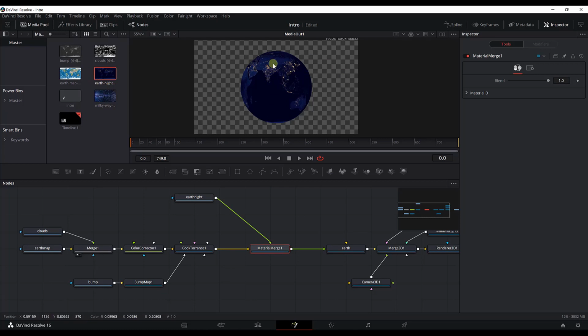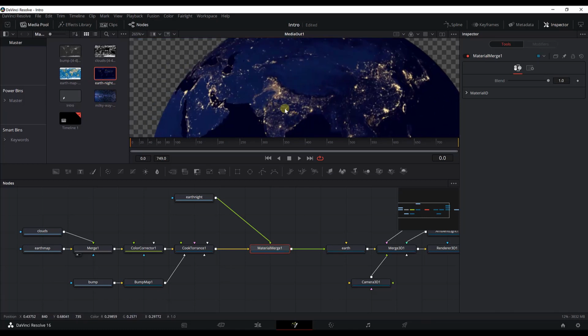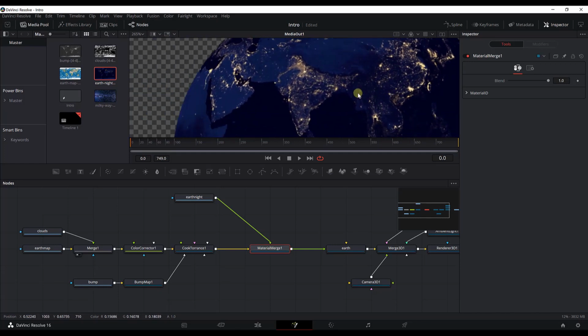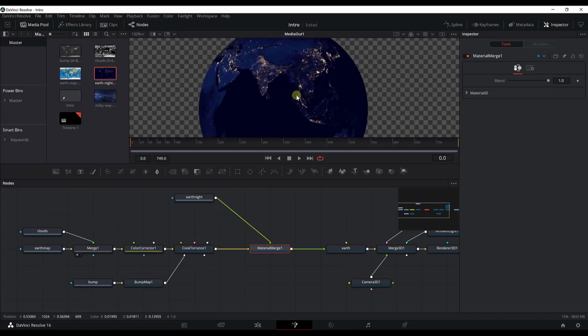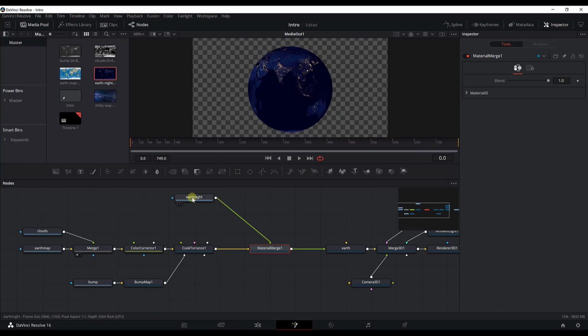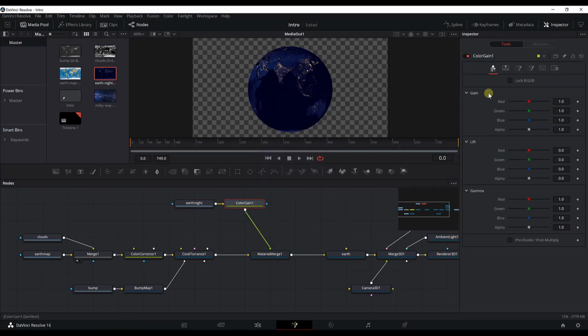Let's bring this Earth night to this material merge node, and you see the difference here. But from this Earth night, we just want the highlighted parts, or what would be the lights on the screen. We will need to show them on the previous texture. So to do that, we will select the Earth night node, press Control Space and search for the color gain node. And in the gain section, move the alpha slider to 0.